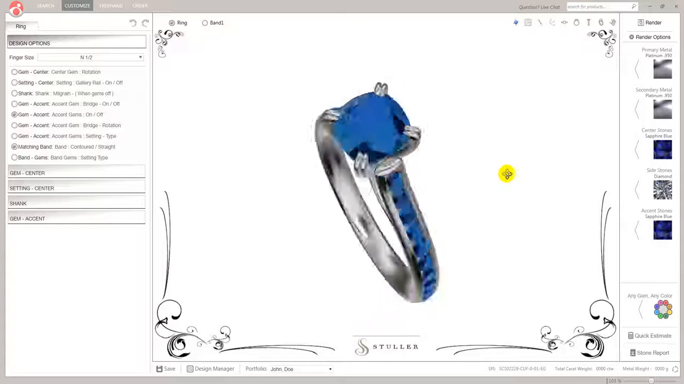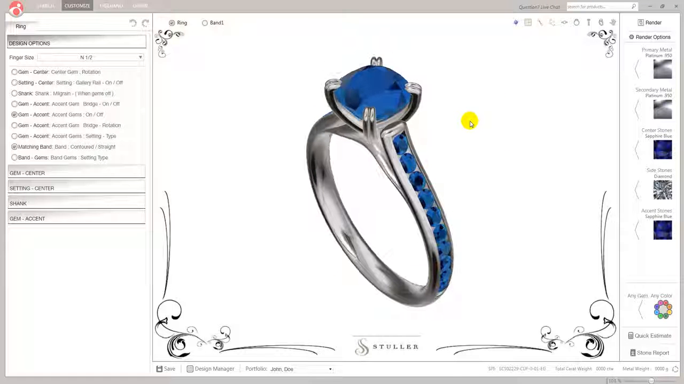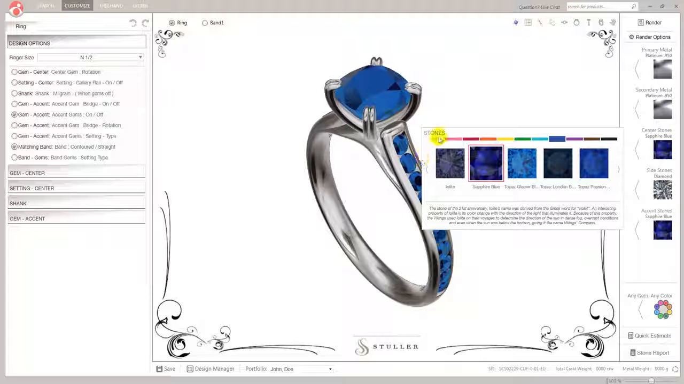I don't think she'll be very happy with that, because he's being a bit cheap. Diamonds are a lady's best friend. So that's not really working for us.